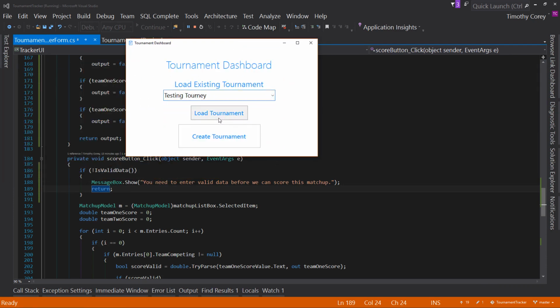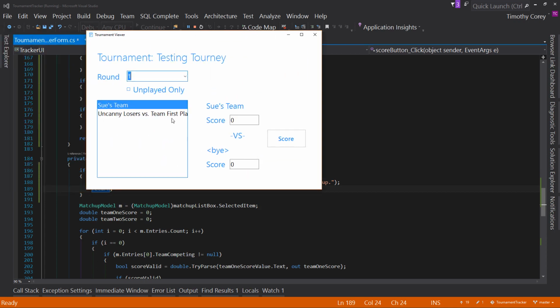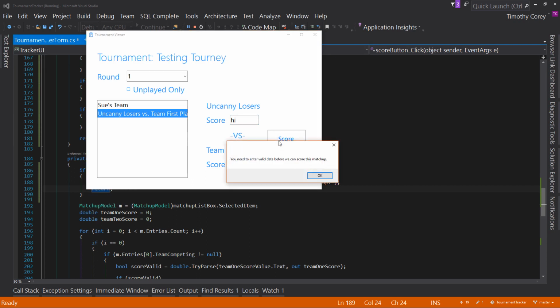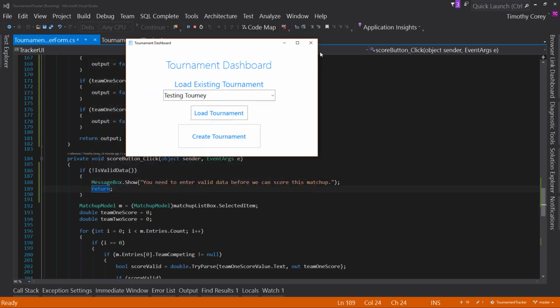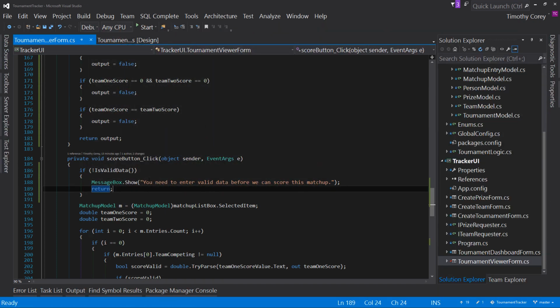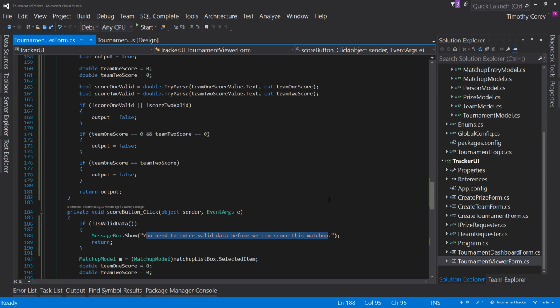And this time we're going to give it something even worse. We're going to say hi and yo. You need to enter valid data. Excellent. So it's not actually doing anything then with these values. And in fact, those values didn't even get stored inside of the model. So that's good, but that message is kind of annoying me. You need to enter valid data before we can score the matchup. That's great, but it's really generic. Why? What's invalid about it?